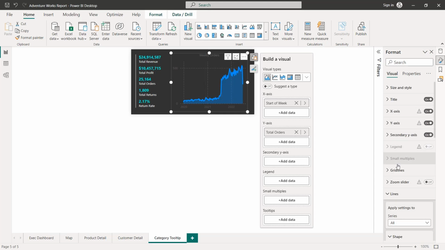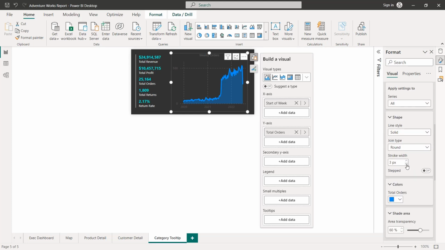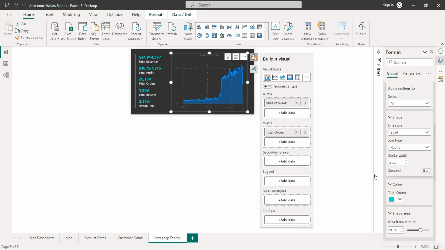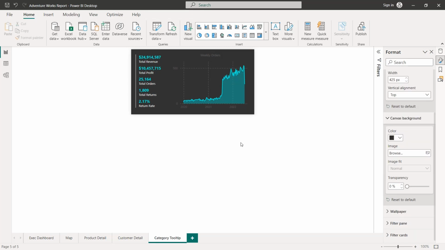Last thing is the actual lines or the area itself. Let's go ahead and drill into our line formatting options, drop the stroke width from 3 to 2, and change from that default blue to our branded blue. And that's looking pretty darn good. So let's stop there. I think that's a ton of information that we can pack into this tooltip. The page has been configured as a tooltip page.